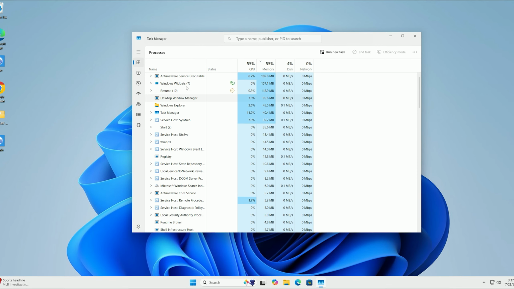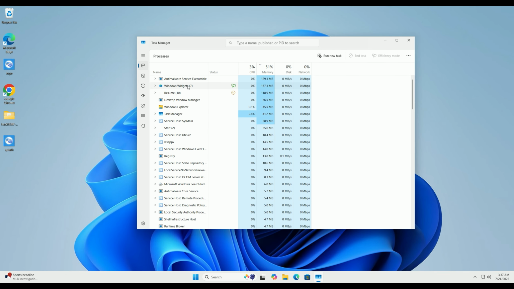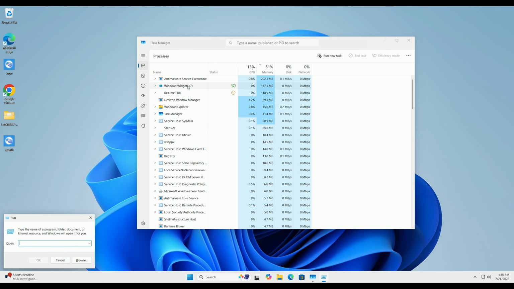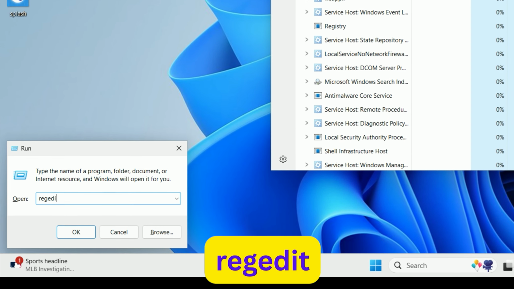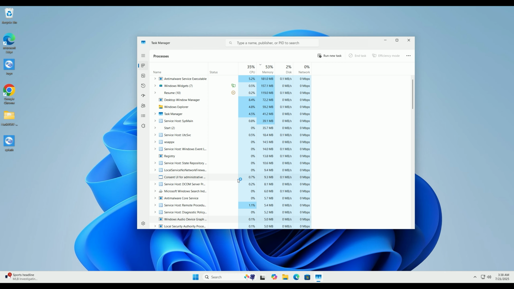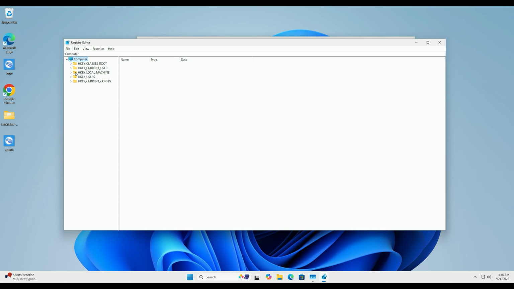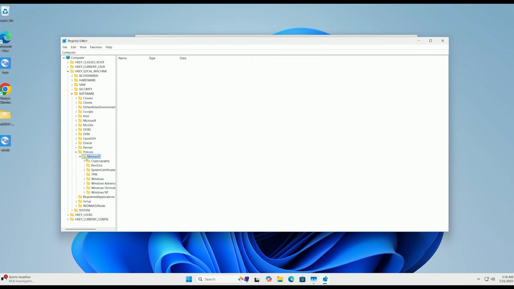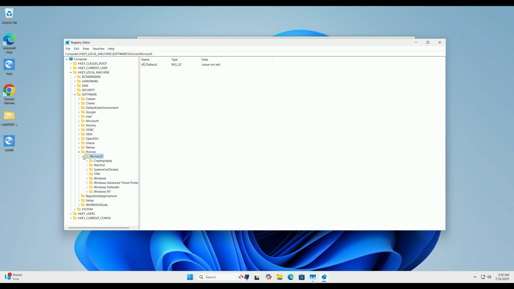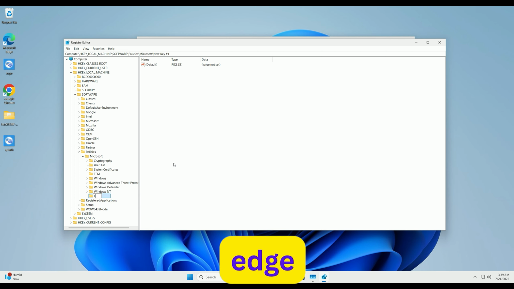To prevent it from preloading, press Windows key plus R to open the Run dialog. Type Regedit and press Enter. In Registry Editor, navigate to HKEY_LOCAL_MACHINE, Software, Policies, Microsoft, and Edge. If the Edge folder doesn't exist, right-click Microsoft, select New, Key, and name it Edge.